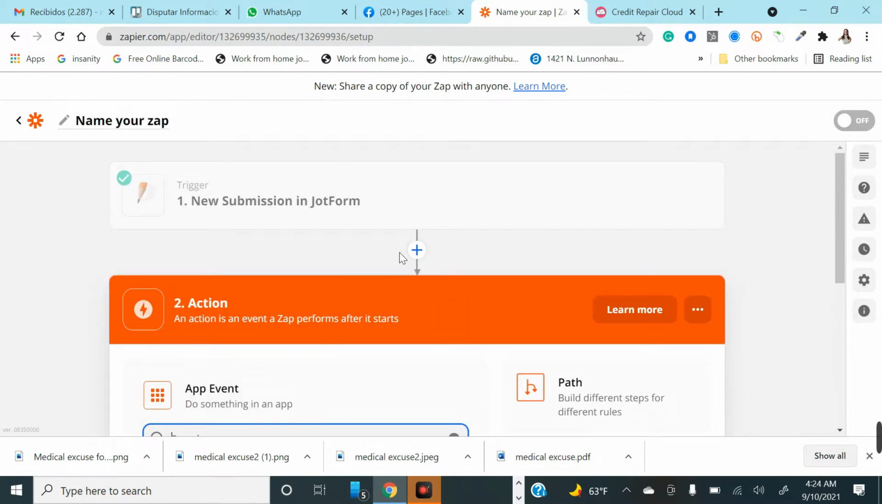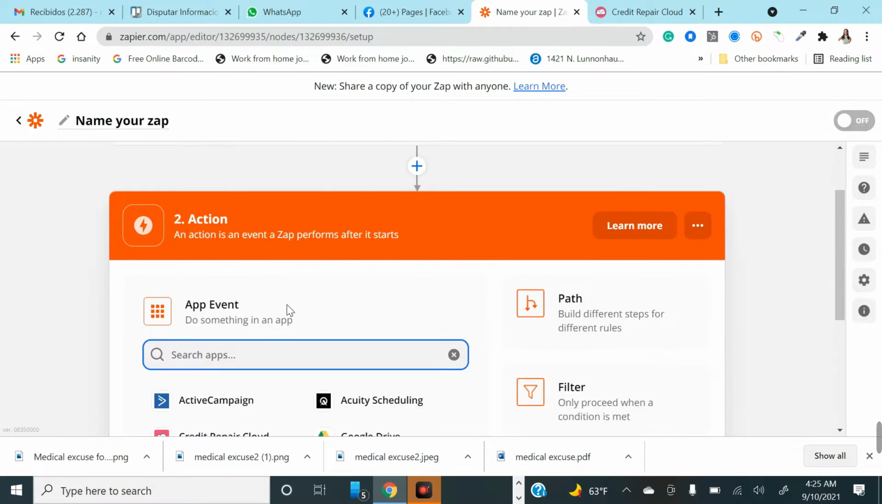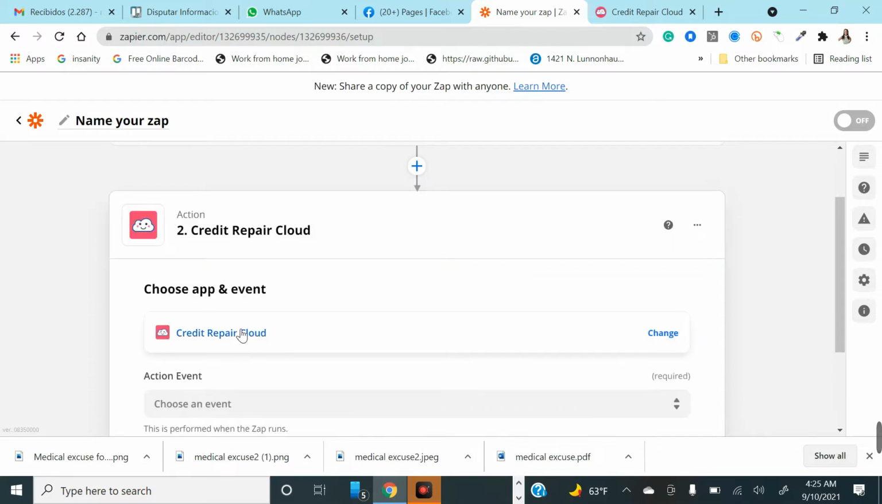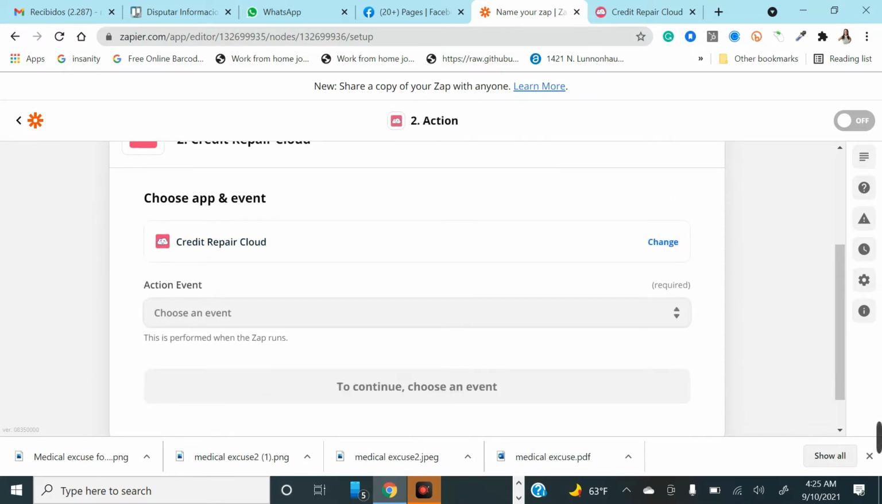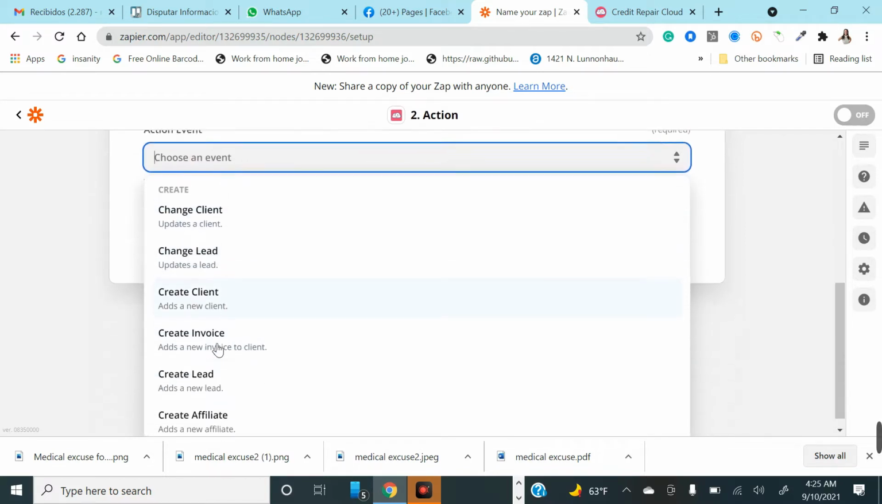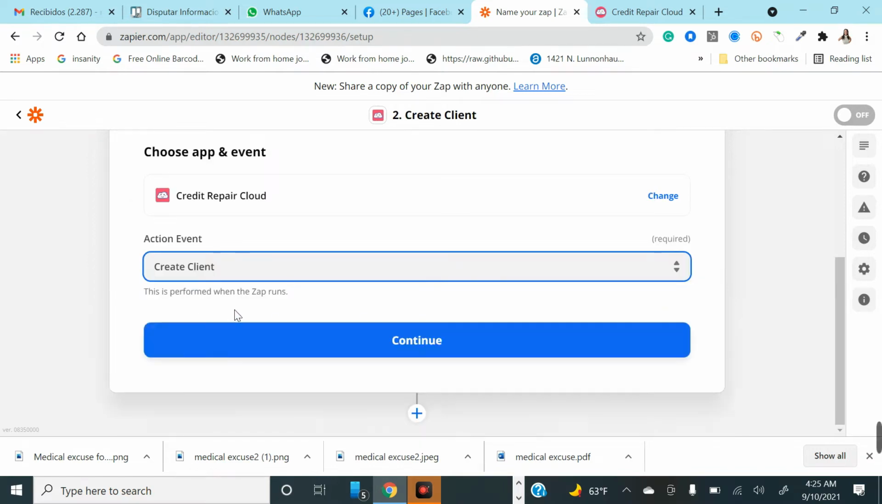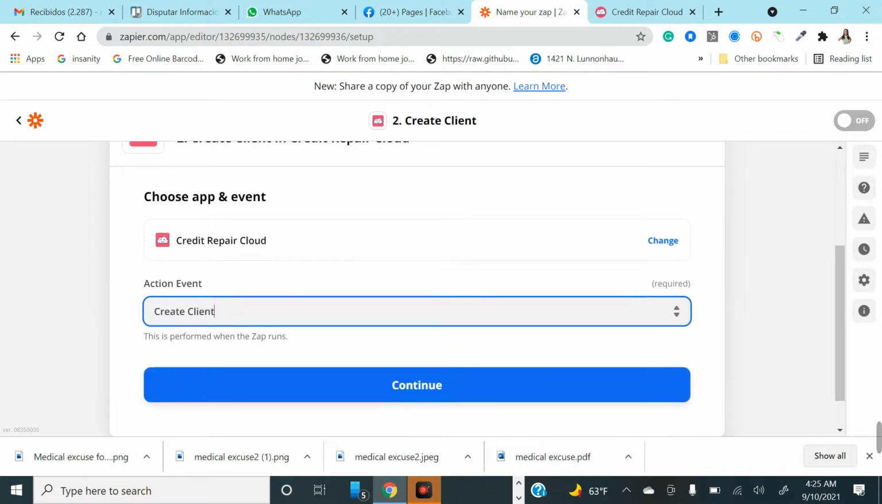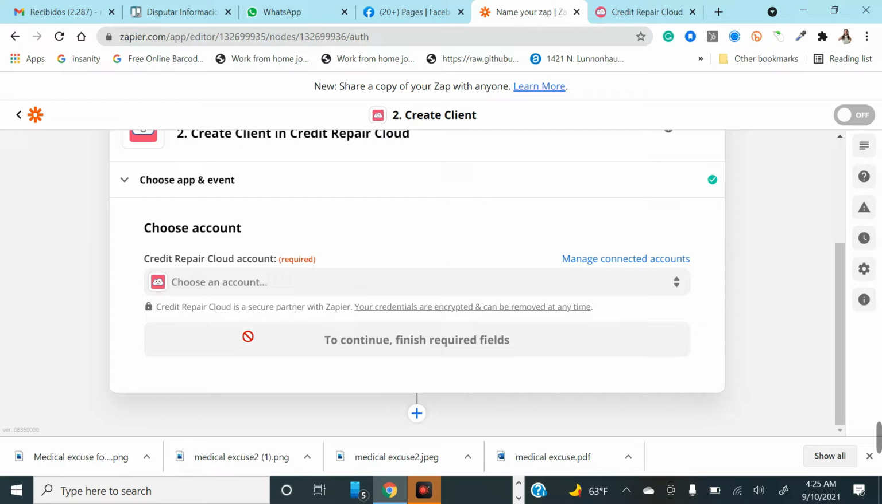And then the action, after you finish that, you can see this. It means that it's correct, everything is set up here, and now you're going to set up the action. So what do you want to do? You want Credit Repair Cloud. You want that information to be stored inside Credit Repair Cloud. And what is the action? Let's see what I can find here. It gives you all these options, and you want to create a client. So create a client, continue.